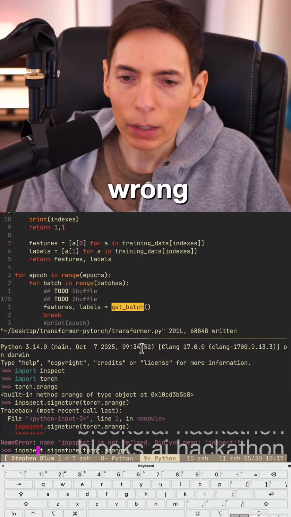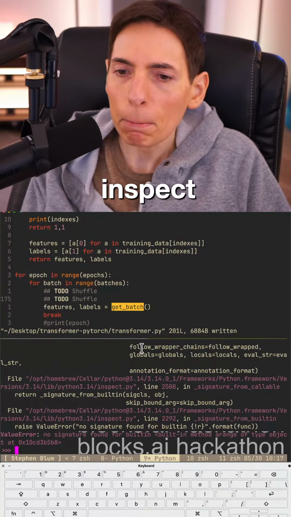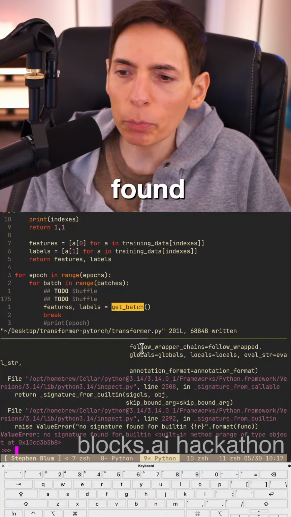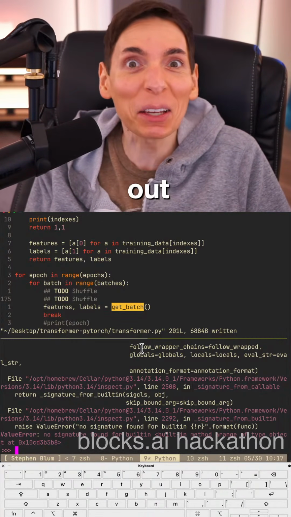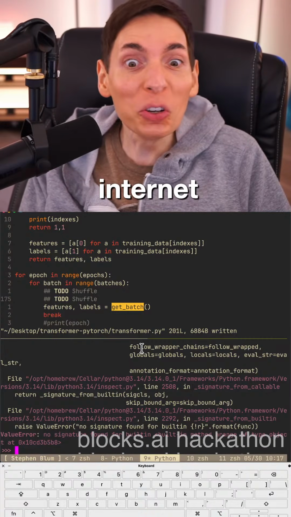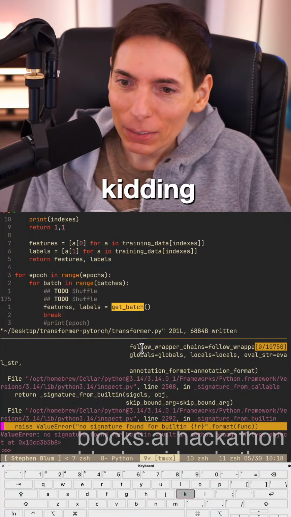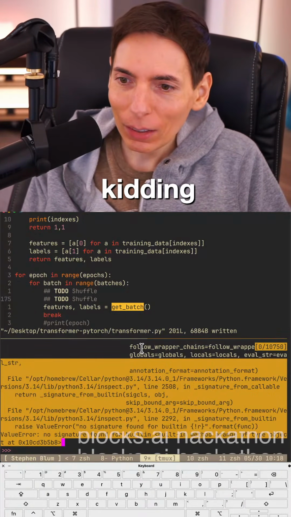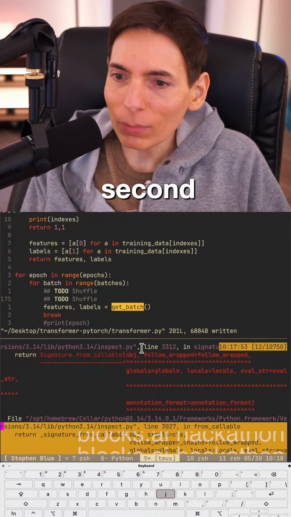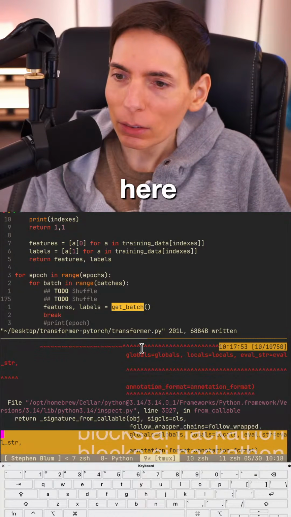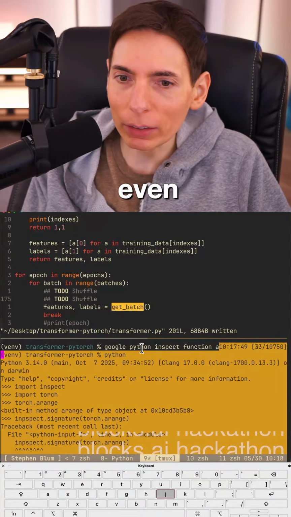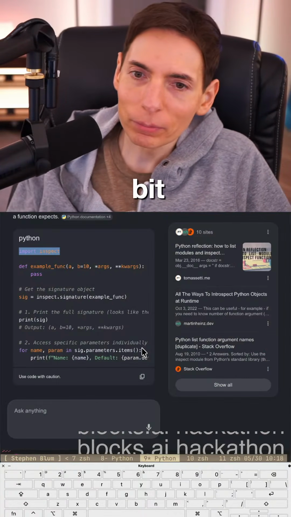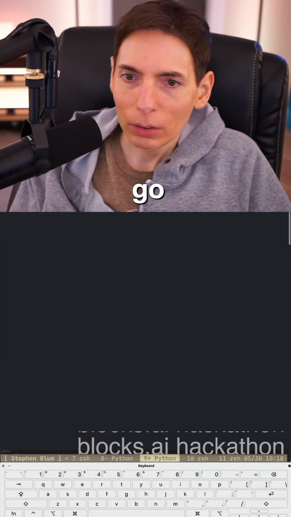I spelled it wrong. Inspect. No signature found for, oh wait, okay, never mind, that didn't work. I was like, check this amazing thing out that we could use while we're not on the internet. Nope, just kidding. All right, one second. Okay, yeah, that didn't work at all, not even a little bit. Let's see where I failed.